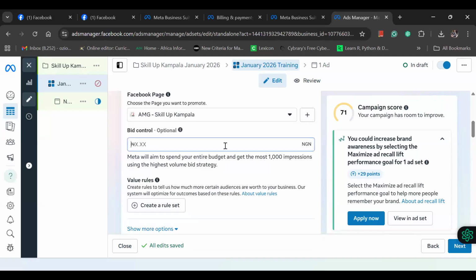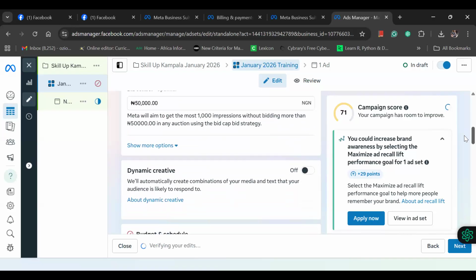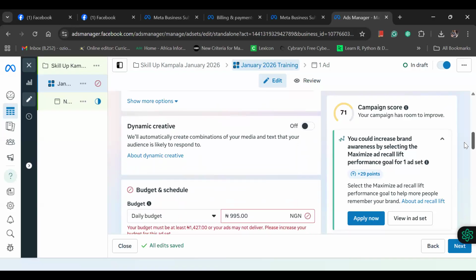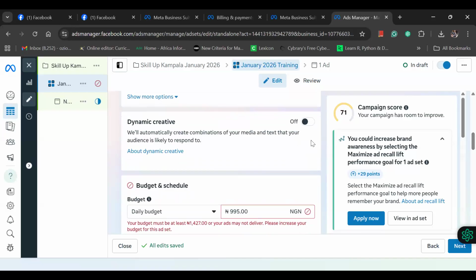So this is where you put your budget. You can say that we don't want to spend more than 50,000 naira per day. 50,000 naira is around 125,000 shillings. So that is if you want that to be your daily ad. Then dynamic creative, I'm going to show you where.